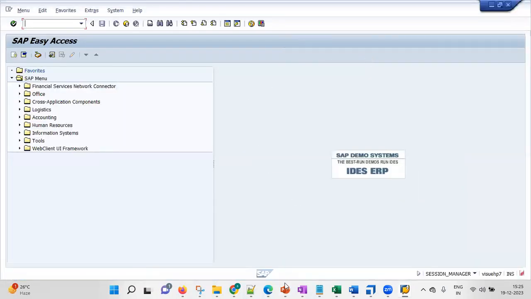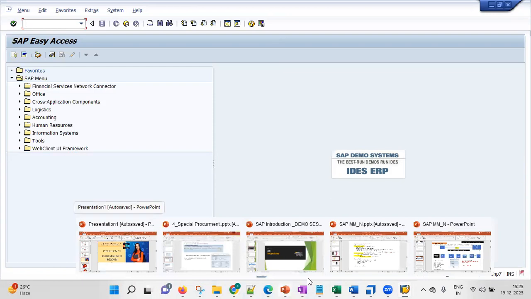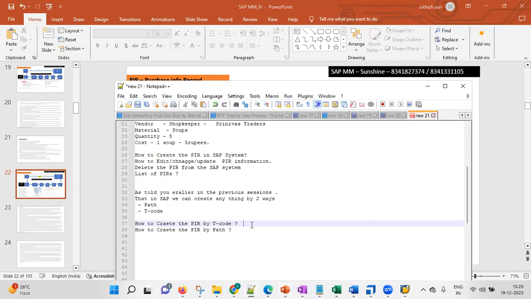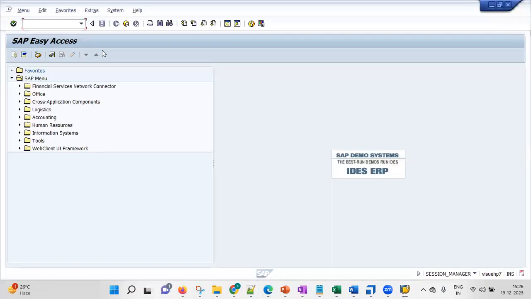Now, just now, whatever I said, what is my T code? ME11. So in notes, I'm writing T code is ME11. So in the SAP screen, here the transaction box is there. You type ME11 and you press the enter button.